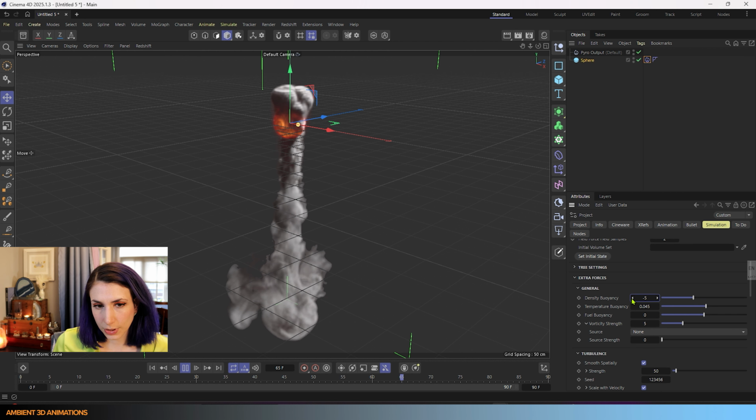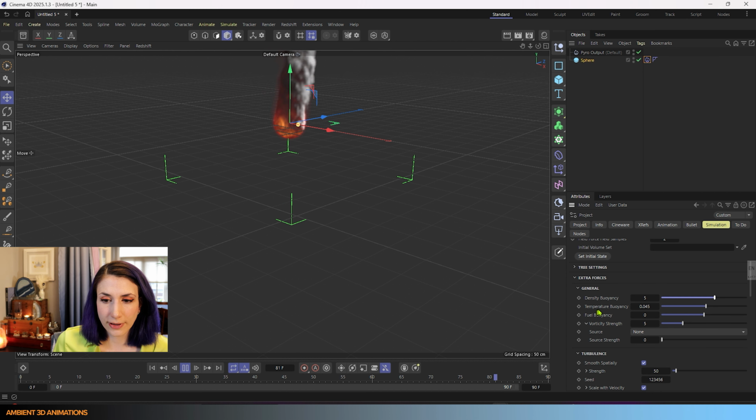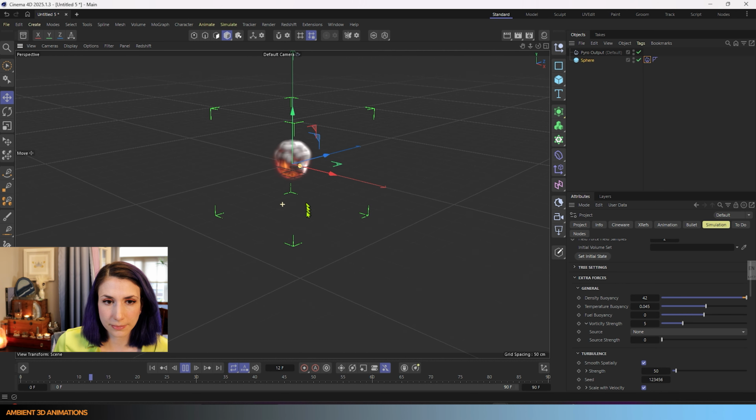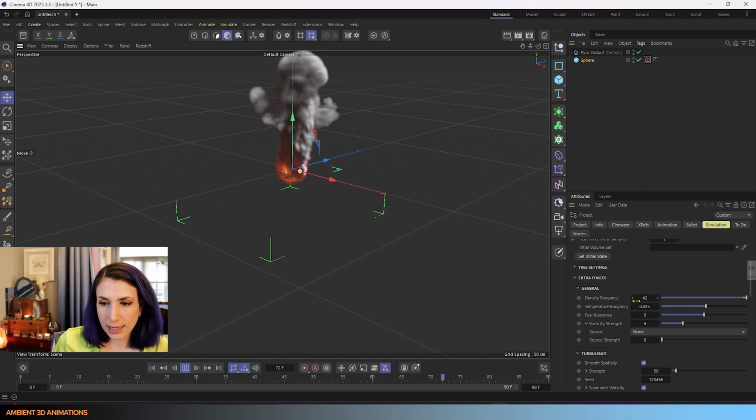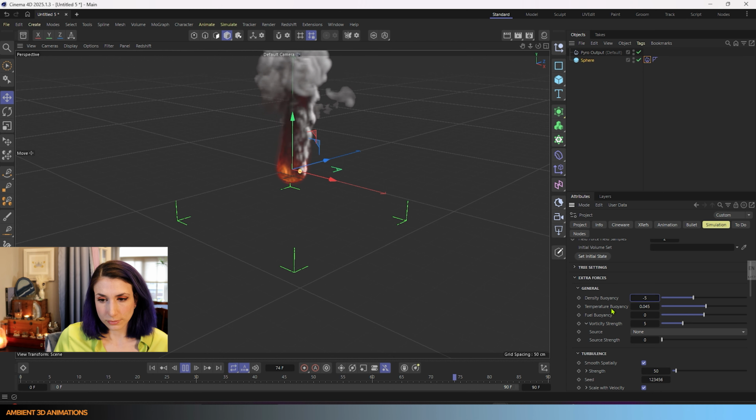So that's how that is working. And if you just make this a low number in the positive direction, you can see that's still going up, because there's this other factor called the temperature buoyancy, and it needs to be high enough to overcome this temperature affecting the buoyancy. So what does temperature have to do with this? I'm going to put this back at the default for the density buoyancy.